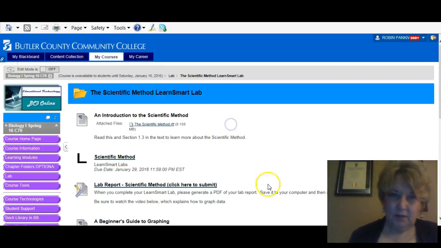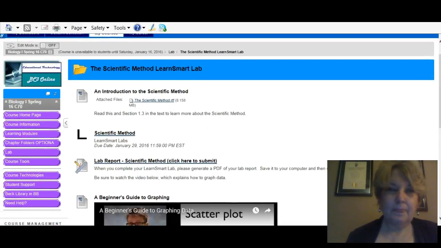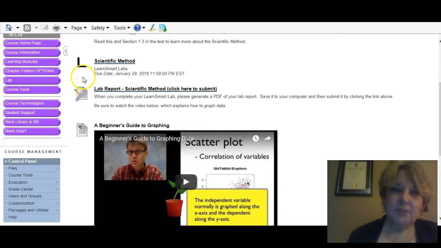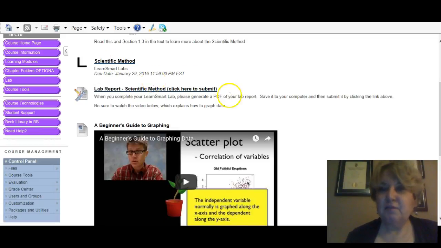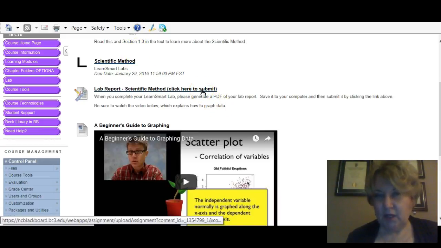All right. So this is just a document that tells you a little bit about the scientific method. Your Learnsmart lab, so it just has an L there. That's going to take you right to the Learnsmart lab. Once you generate that PDF file of the lab report at the end of doing this Learnsmart lab, come back to Blackboard, click right here. Make sure you've saved it to your computer. Once you click here, it's going to open up a page with a browse box. You'll just submit it via that browse box.